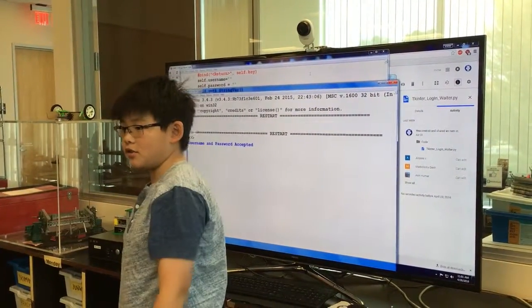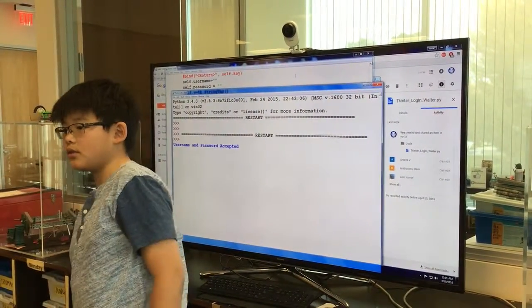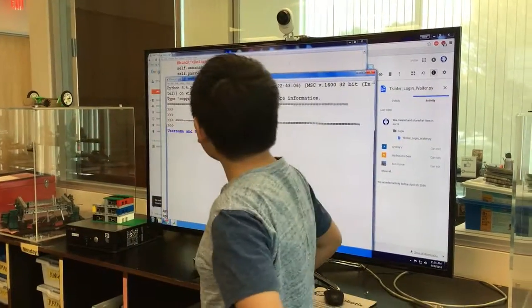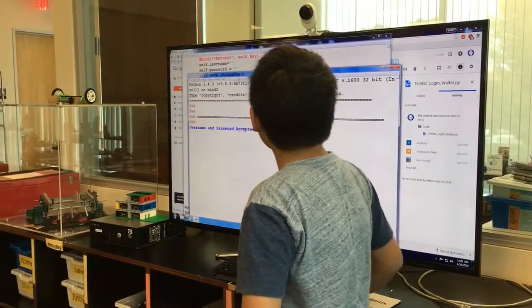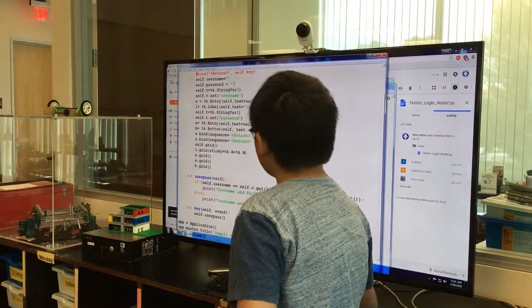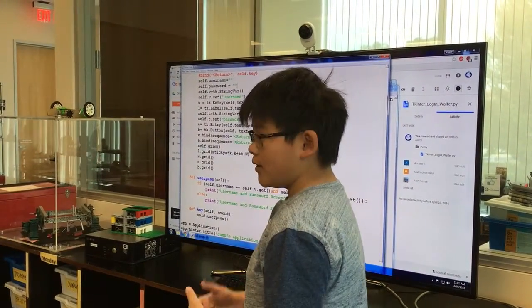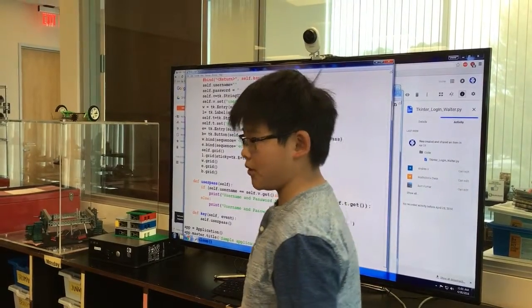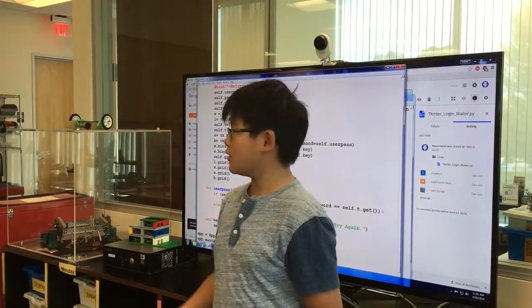Yes, you have a question? What was the easiest part? The easiest part was, let's see. Easiest part was probably making all the stuff. Binding and other stuff were pretty hard.